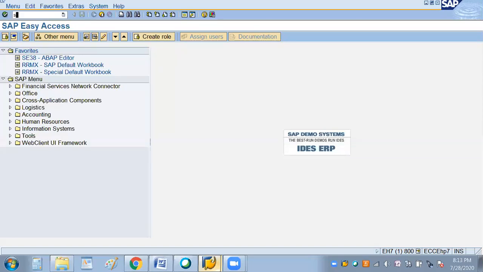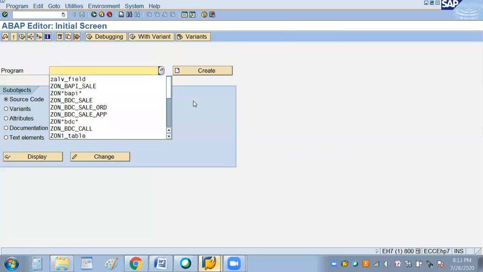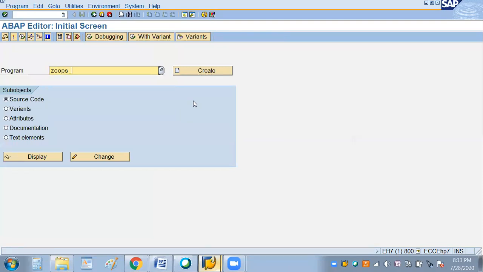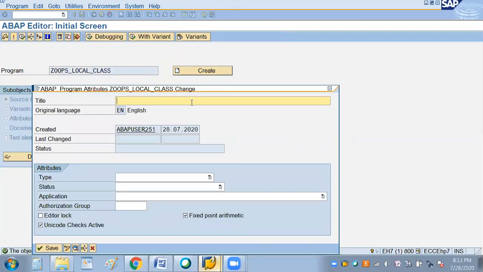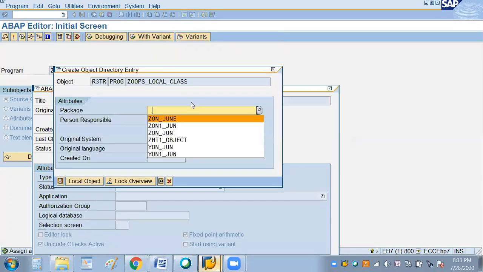So I'll just create one program, named underscore local class. Click on create, executable program.